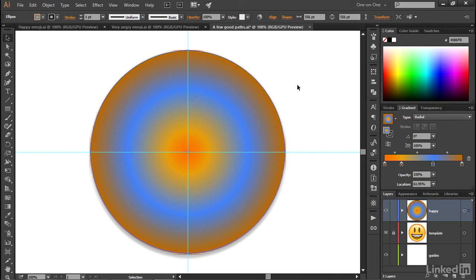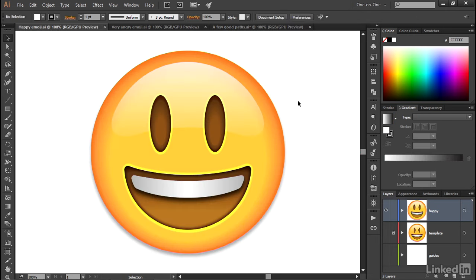I know I threw a lot at you, but we're going to have plenty of time to review these options over and over again as we create our cheerful, shiny emoji.